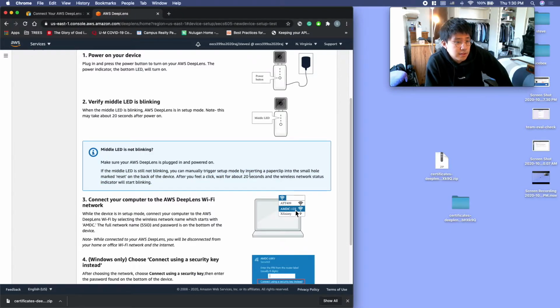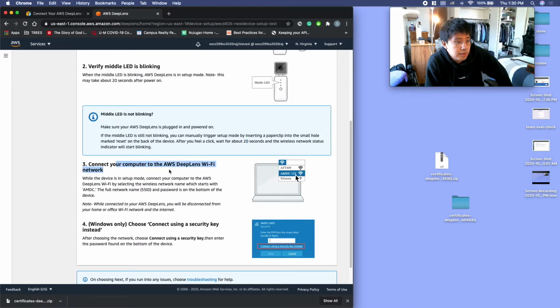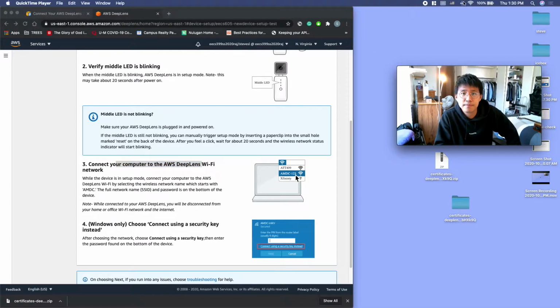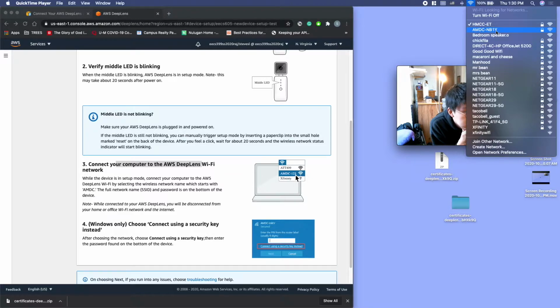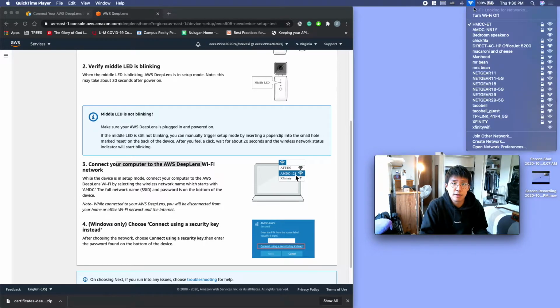Manually trigger set. Yeah, so see, this is what they're suggesting us to do, like reset it. Connect your computer to AWS DeepLens Wi-Fi network by selecting the wireless network. AMDC. Okay, well. AMDC. So that's right there. Okay, so I guess the Wi-Fi blinking thing indicates that there's the Wi-Fi network that's being set up.